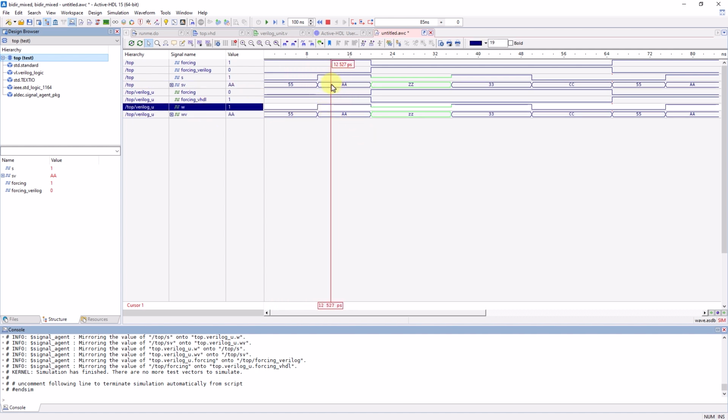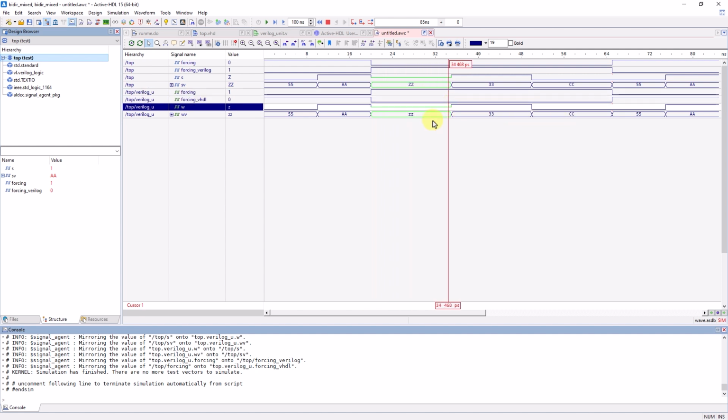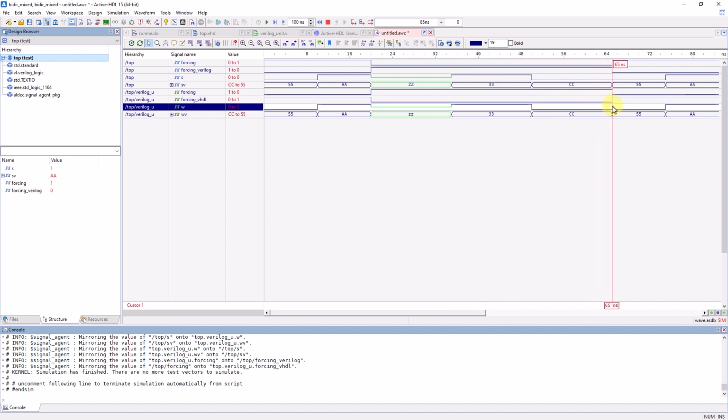Then the signals get released and go back to their Z values, and the control goes over to the Verilog unit as intended. It can be seen here that now the Verilog unit's forcing signal goes high, and now the signals W and WV are forced their values, which also gets transferred over to S and SV. W and WV are then released, and forcing goes back to 0.